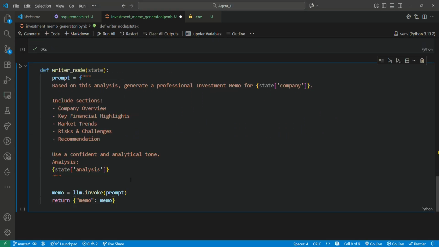For the writer, you can see this is our writer node. We have given the prompt as, based on this analysis, generate a professional investment memo for the state and companies. As we know, a state consists of the company name, so that is a dictionary. So we are calling the company name. And what are the sections we include? We include the company overview, key financial insights, market trends, risk and challenge, and recommendations. Use a confident and analytical tone.